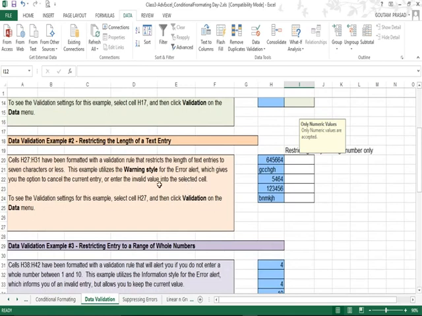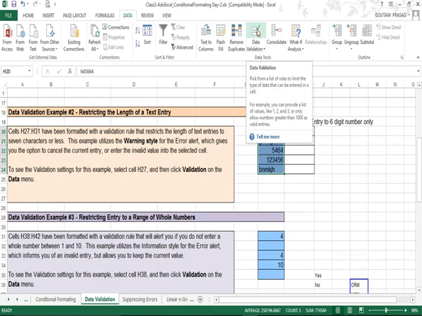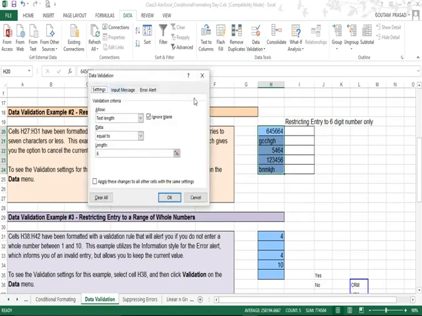Okay, in the next example, data validation example 2, we will learn how to restrict the length of a text entry. Let's understand what kind of data validation has been used in this range. For that I have selected this range. I will go to data validation. This dialog box has opened and it is saying allow text length. So text length is the option here.